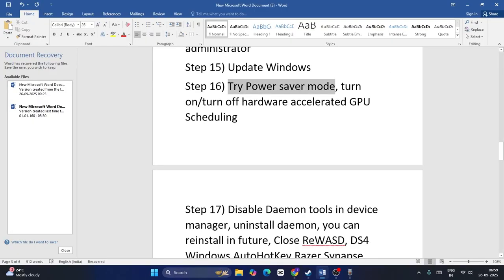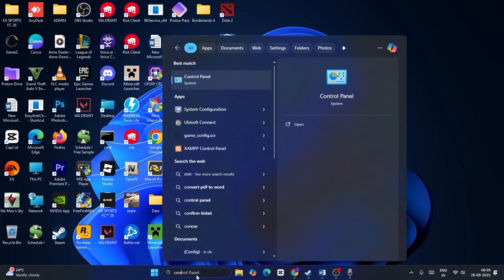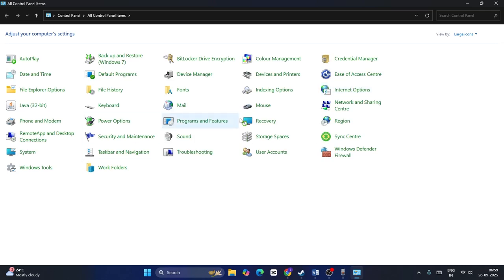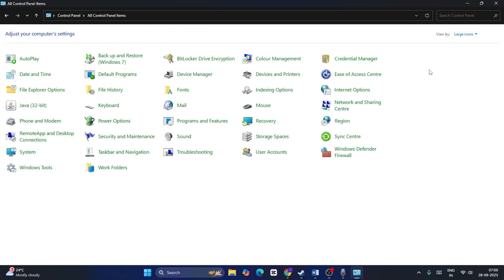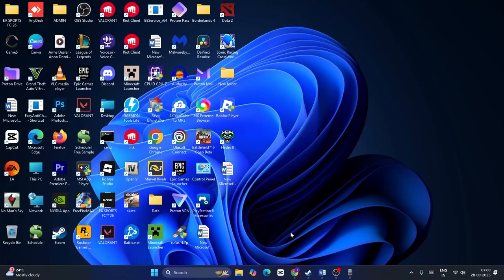Make sure to try power saving mode, or turn on or off hardware accelerated GPU scheduling. So for the power saving mode, what you need to do is just go over here, search for the control panel, click on the control panel. Now from here, you have to change this from category to large icons. Now from here, go to power options. Now from here, change this to power saver. You might be having this on balanced or high performance. Change this to power saver and check.